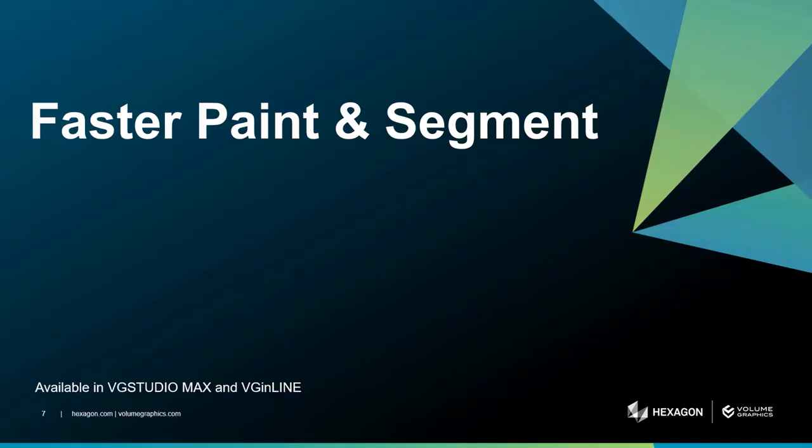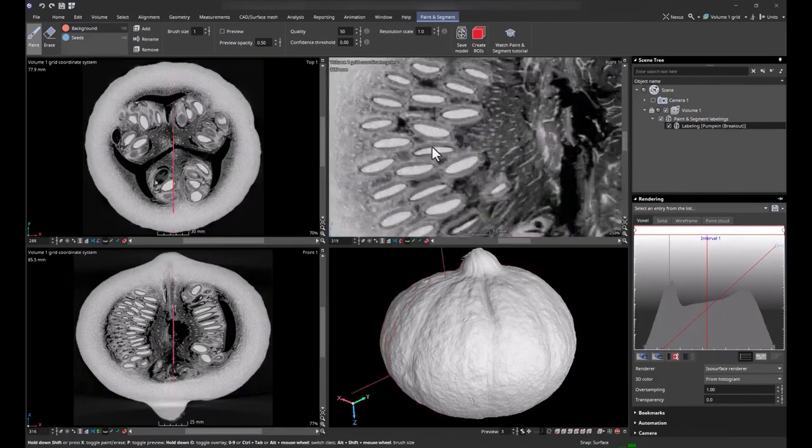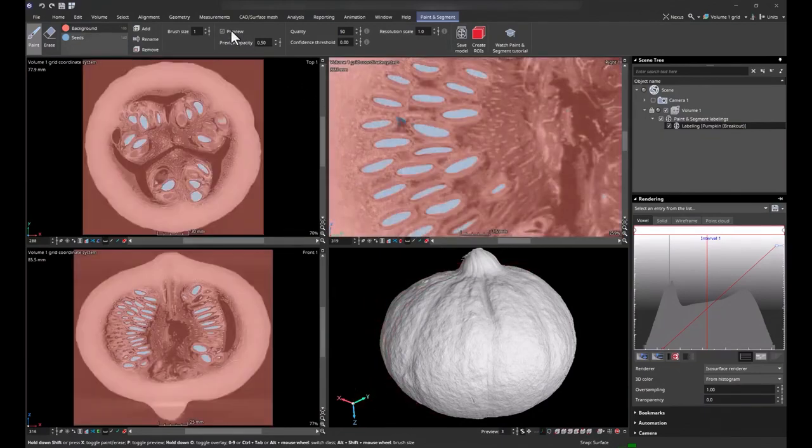We also added an option to significantly speed up paint and segment. Let's assume you want to quantify the little seeds inside this pumpkin. We already have trained a paint and segment model for this task, so let's have a look at the preview. After segmentation, we will carry out an additional refinement step on this resulting region. This means that we do not need the initial segmentation in full resolution and can use the new resolution scale option, set to 0.5. You can see the effect of it in the preview.